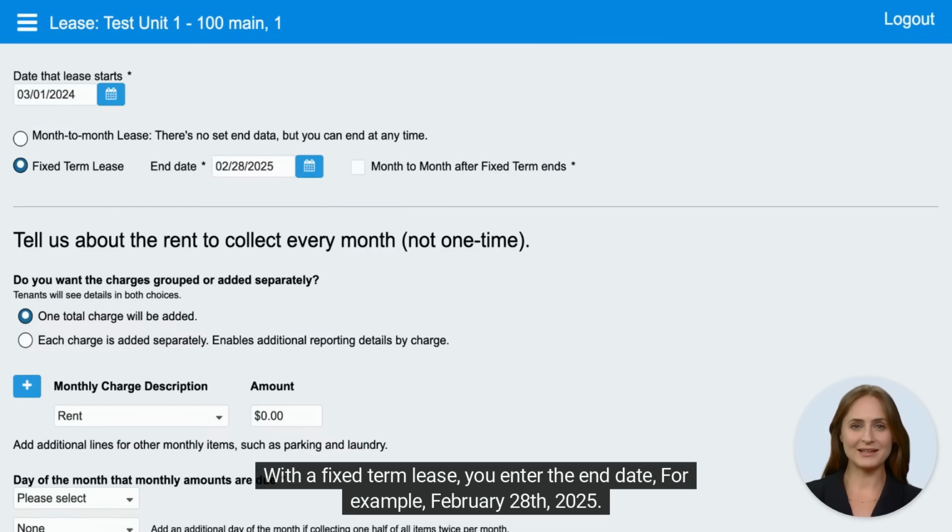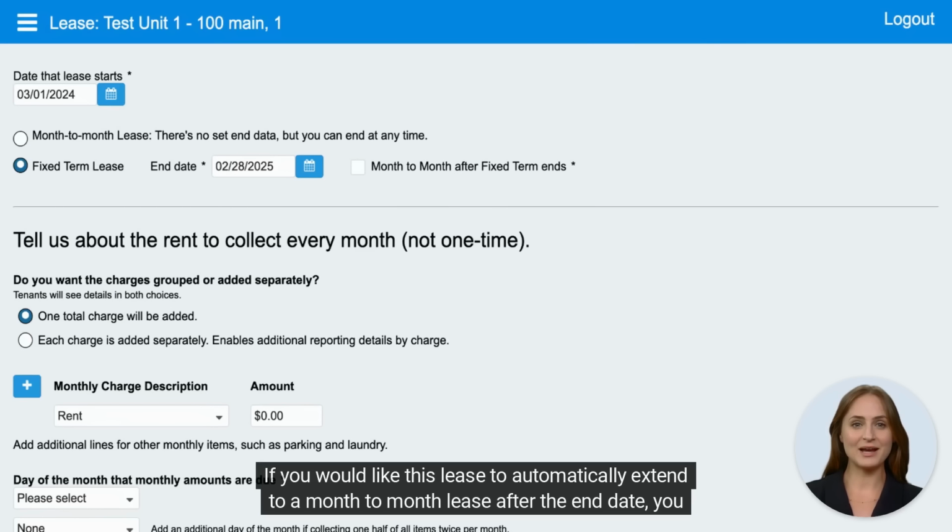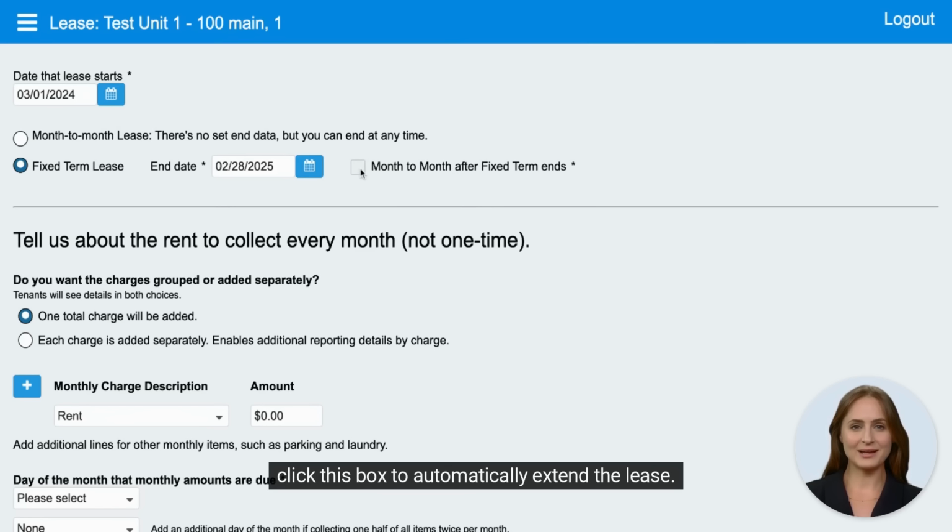With a fixed-term lease, you enter the end date, for example, February 28, 2025. If you would like this lease to automatically extend to a month-to-month lease after the end date, you click this box to automatically extend the lease.